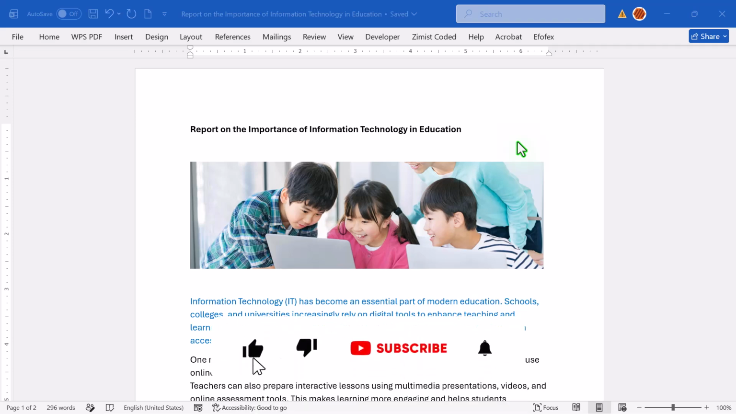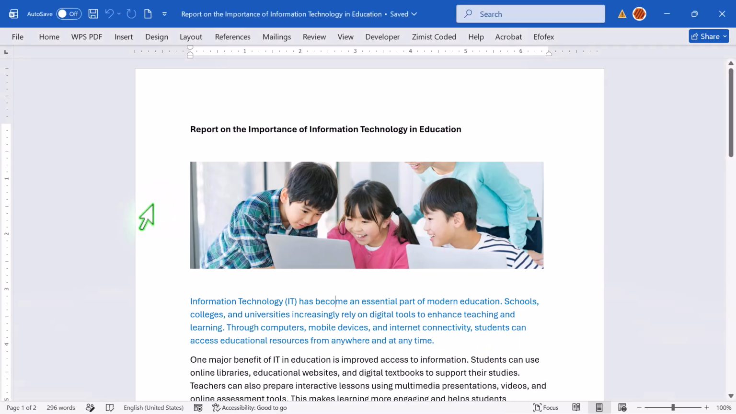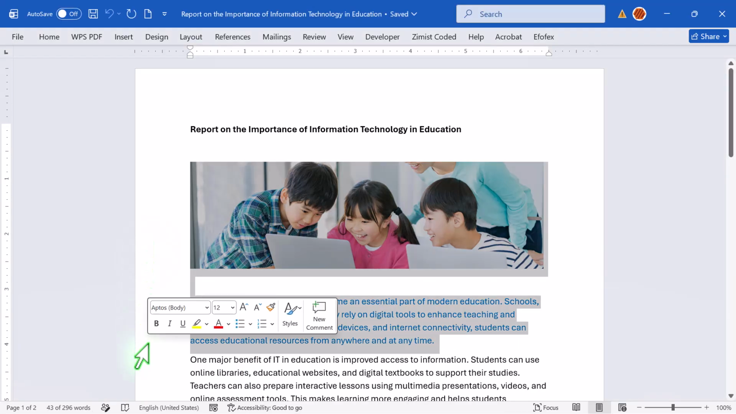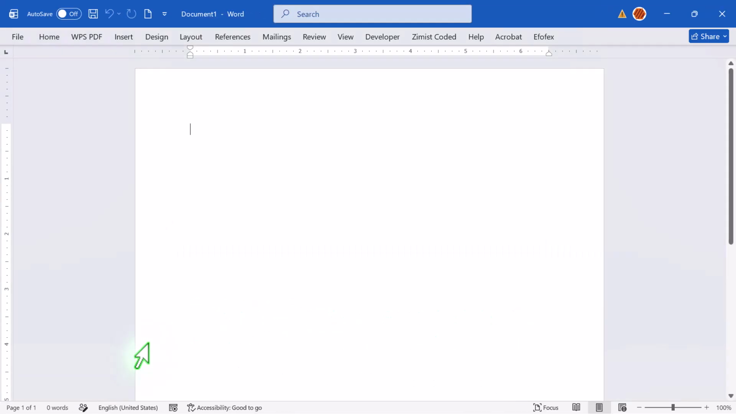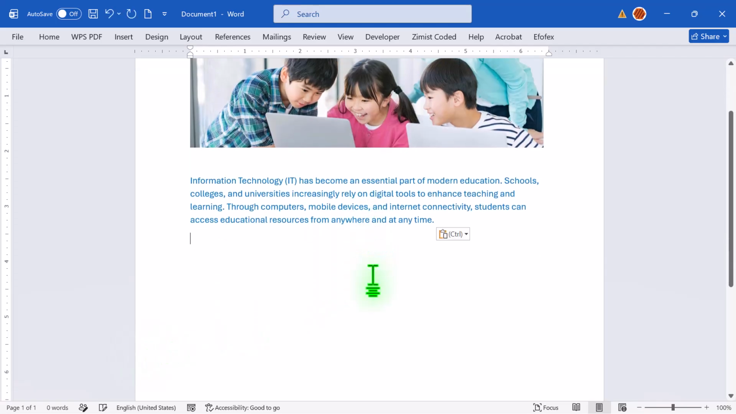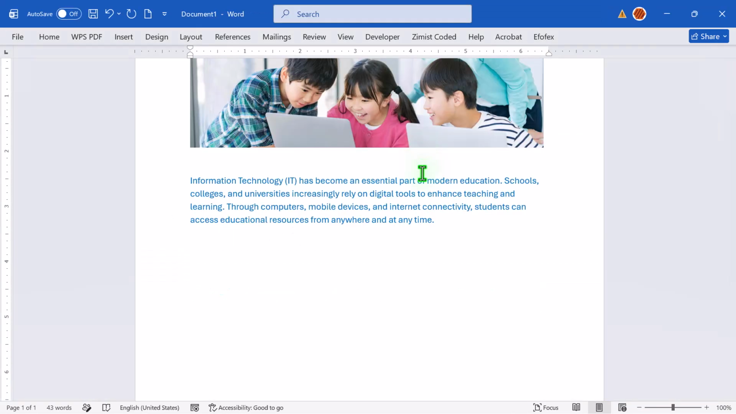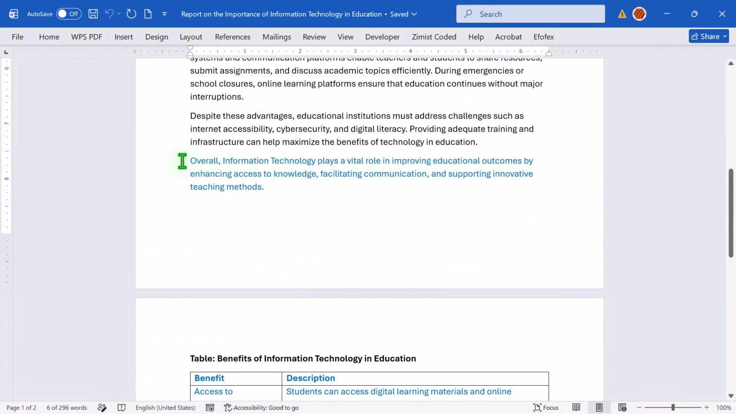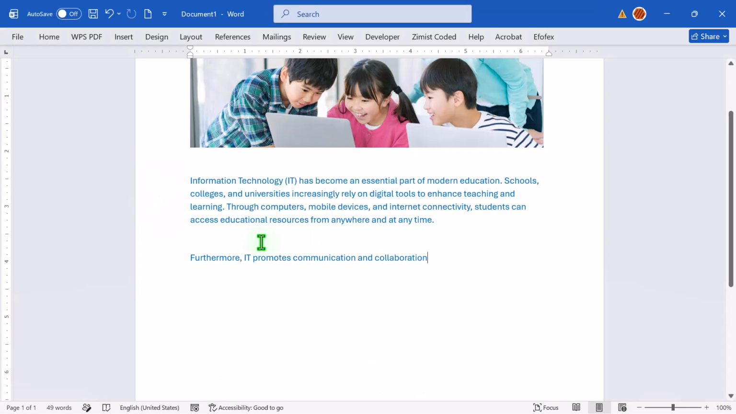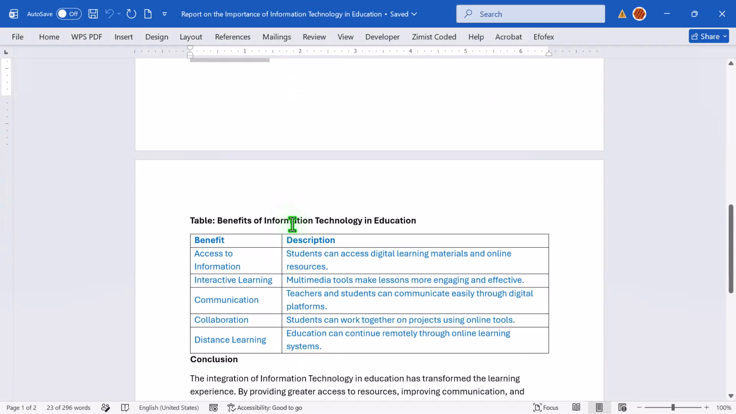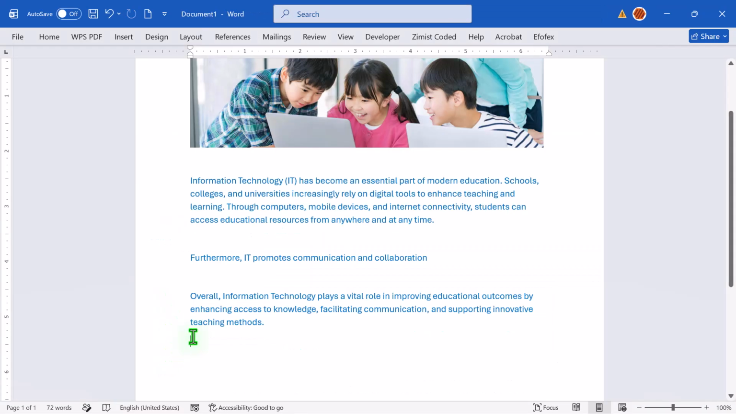Have you ever found yourself copying and pasting items one at a time in Windows 11? Maybe you're working with a document like this one, and you want to copy all the text highlighted in blue and paste it into another document. Normally, you'd have to copy one section, switch to the other document, paste it, come back, copy the next section, and repeat the process over and over again. That can be frustrating and time-consuming.